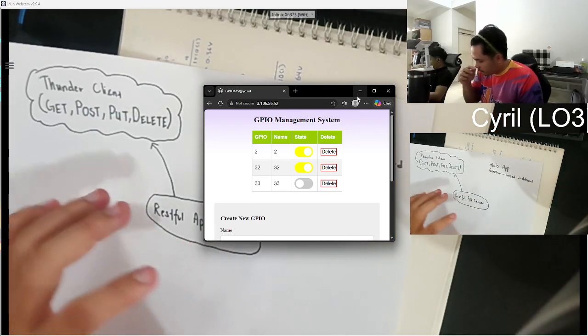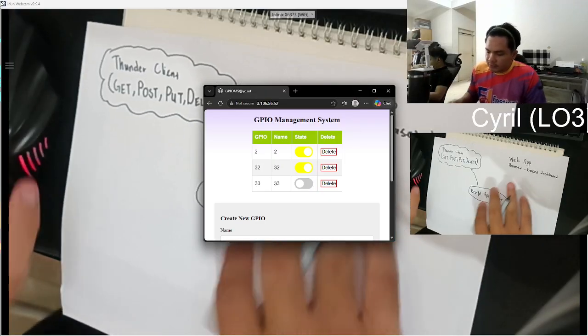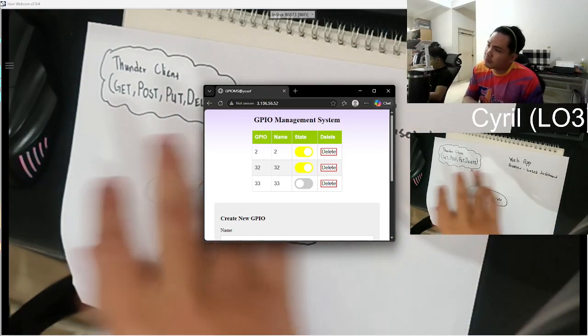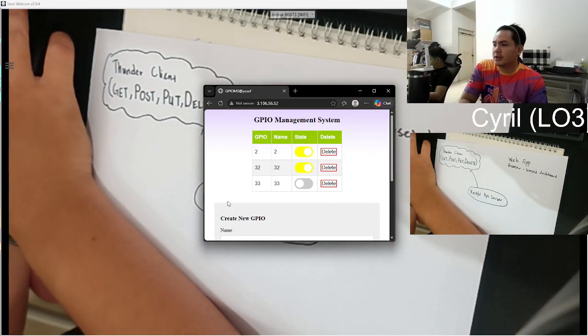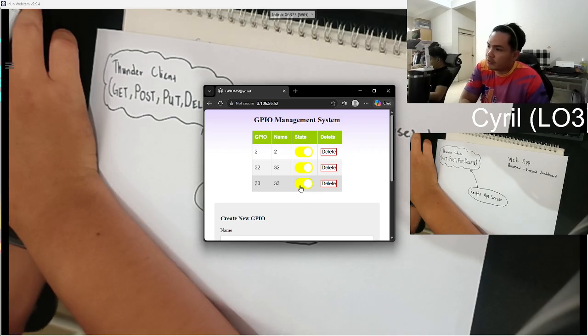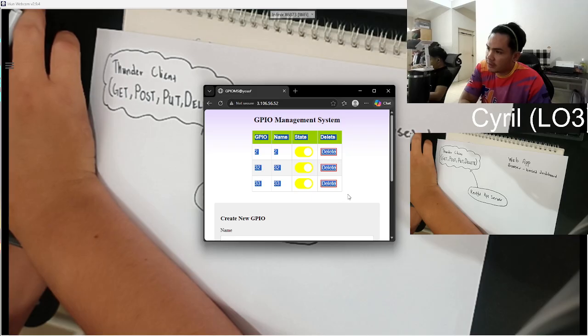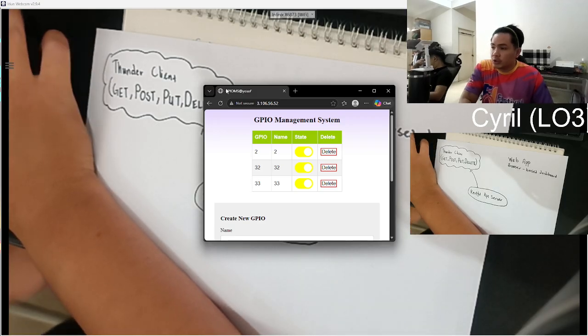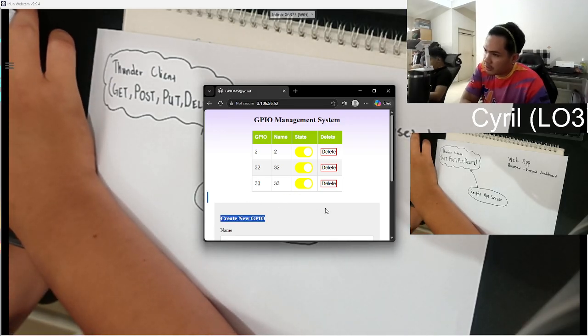What is the use of this dashboard? It is used for monitoring or controlling all the GPIO data. As you can see here, it uses GET to show you all the data, and then it uses POST to create new data.